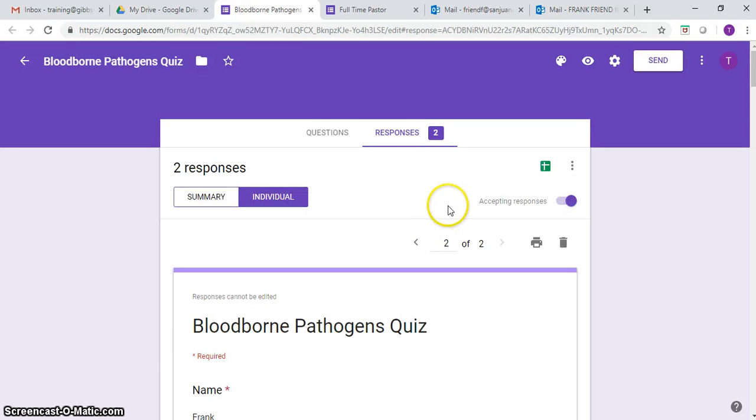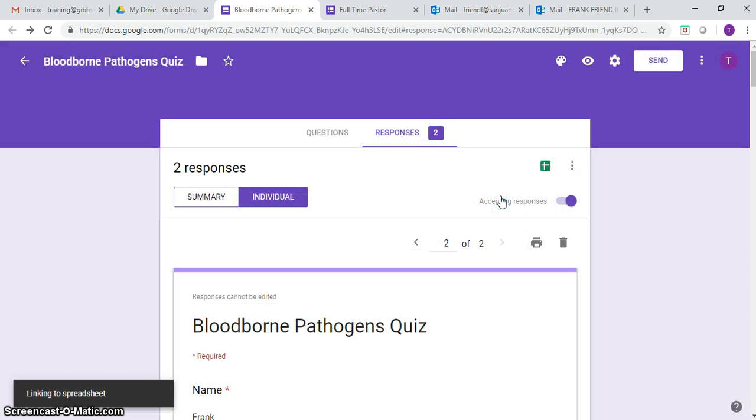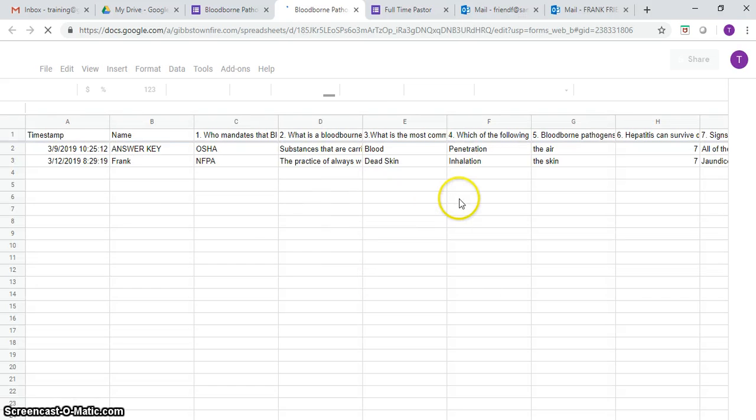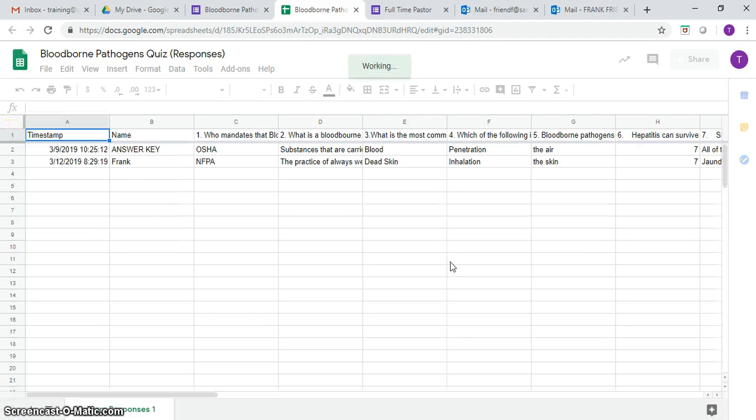Alright, so what we're going to do is click this little green thing here, create a spreadsheet. Create a new spreadsheet, Bloodborne Pathogen, so it's going to link this response to the worksheet. Anytime you have a response here, it's going to dump it right into that worksheet. So I'm going to click create, and then a spreadsheet will come up with all the answers for the quizzes already in there. Wait for it to load up a second. And I already checked, you guys have Flubaroo, which is the grading add-on, already installed. So you won't have to reinstall that.